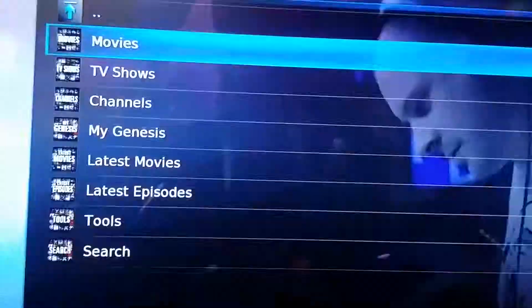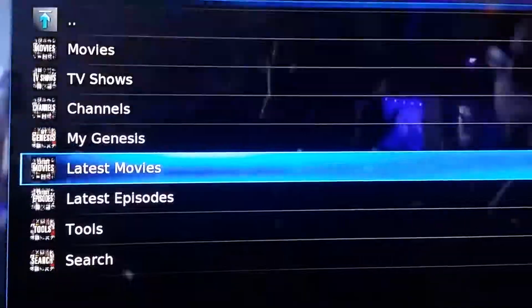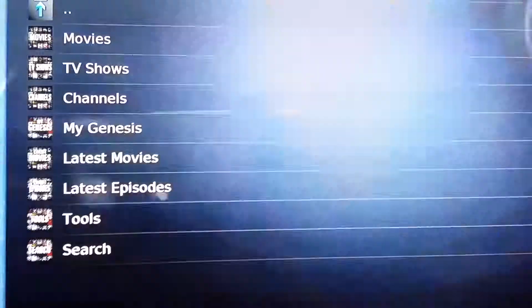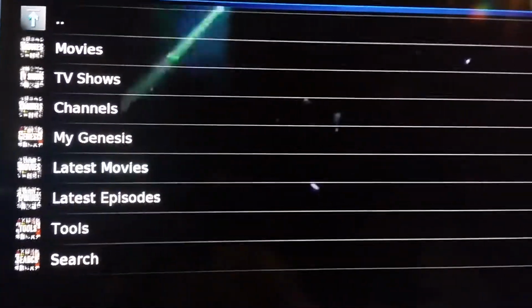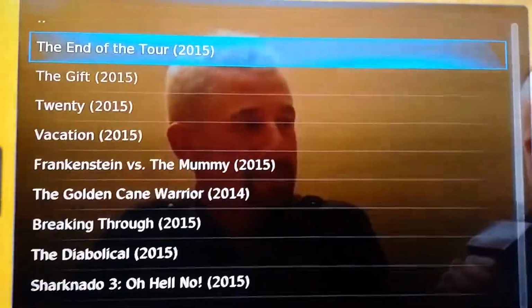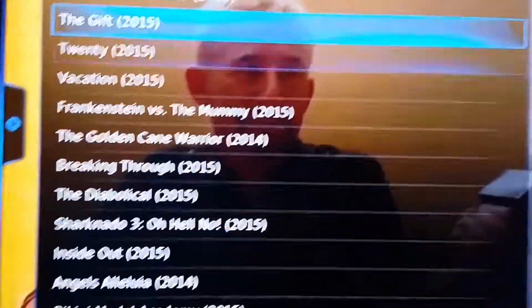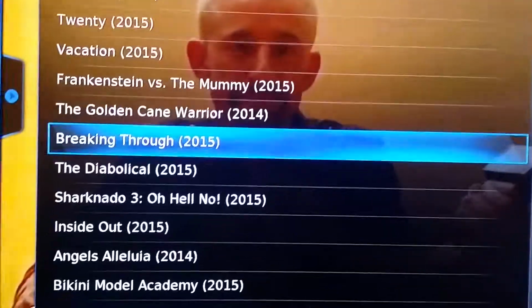Genesis is also a pretty good one to show people. As you can see, you can show movies, and so we'll go to latest movies. Like I said, you're running into links that won't work, but there's so much on here, you'll eventually find something that will work. Sometimes they'll give you hundreds of different links to go through. So we're just going to pick, and some of them even have a description. So I'm going to select Breaking Through.